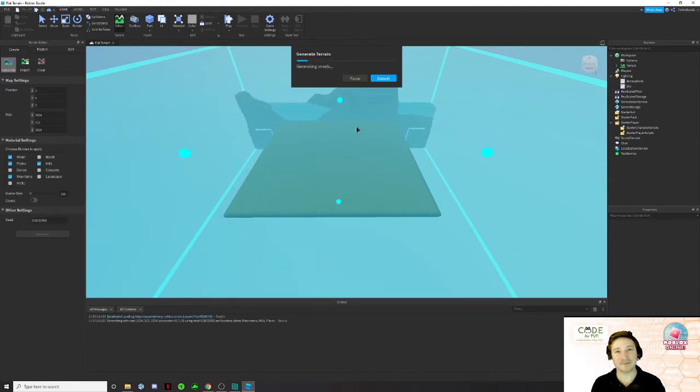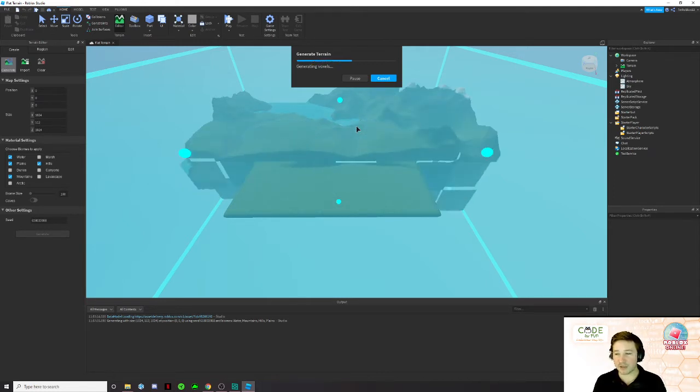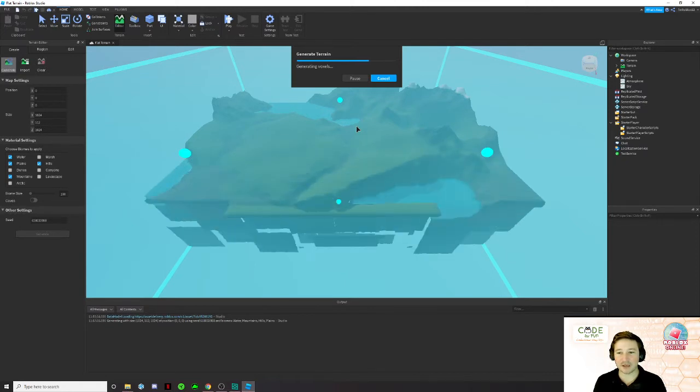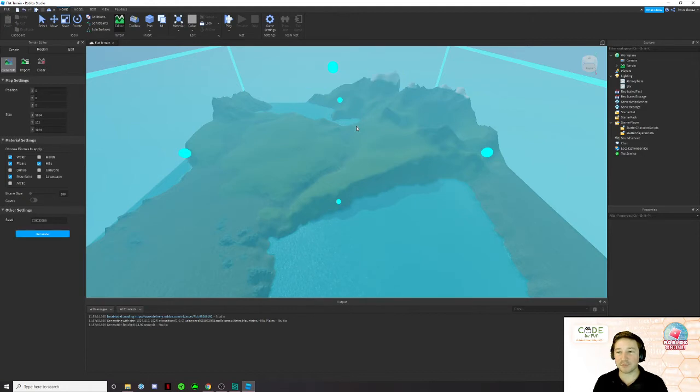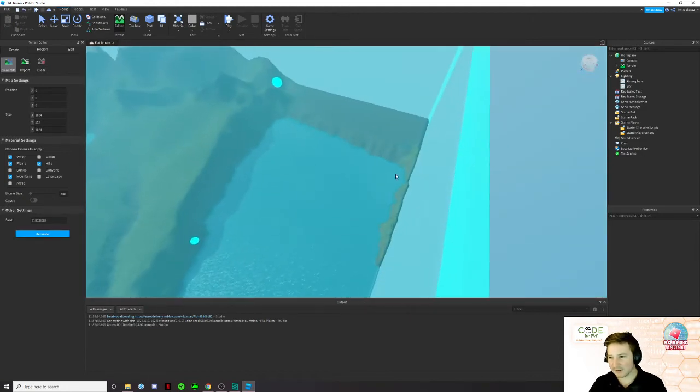Okay, this is going to take some time. It's a pretty laborsome process for your computer to build this world. However, Roblox is pretty impressive. It does it fairly quickly. So in a matter of seconds, you've generated a beautiful world. Look at this. It's great.